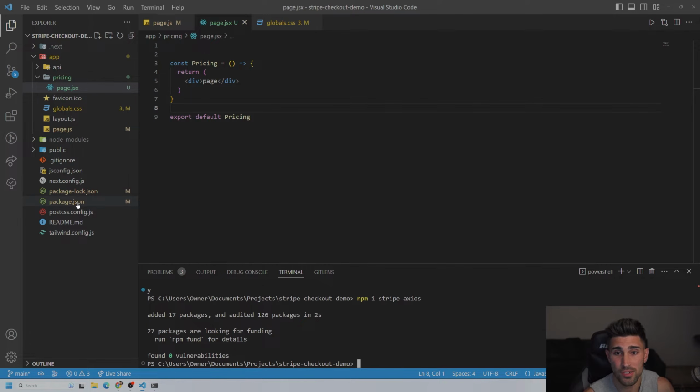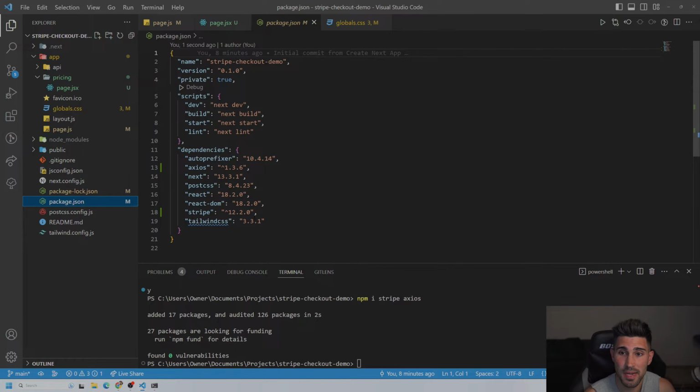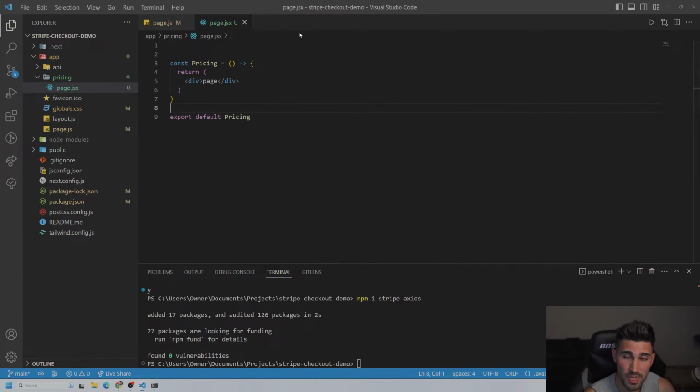If you want to make sure those packages were installed correctly, just go to your package.json, and these are my versions that I'm using for this project. So we could close that.